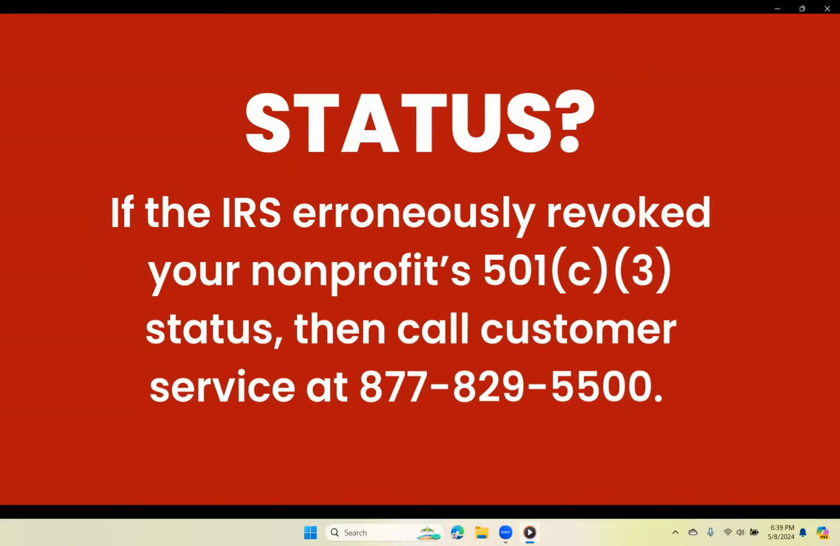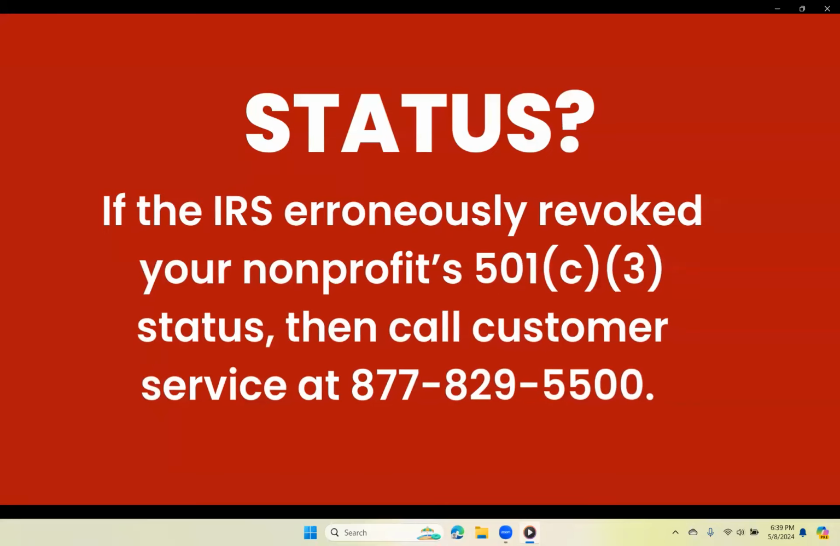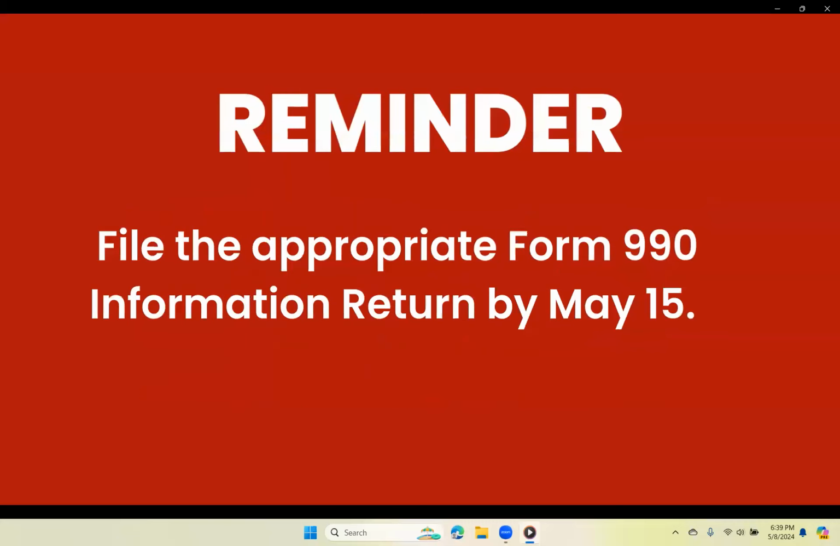So what is the status? If the IRS erroneously revoked your nonprofit's 501c3 status, then call customer service at 877-829-5500. Let them know, look, I checked my status and I don't know why I'm revoked because I have filed my Form 990 information returns every single year. So clearly my organization is a part of the accidental revocation, and I would like to know how to get it reinstated. Reminder, file the appropriate Form 990 information return by May the 15th.